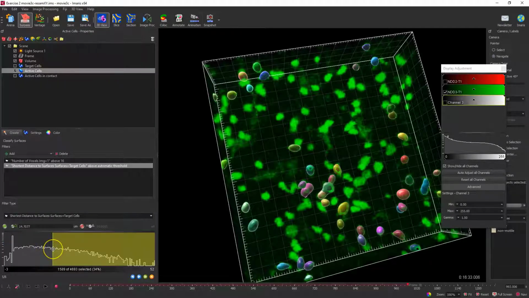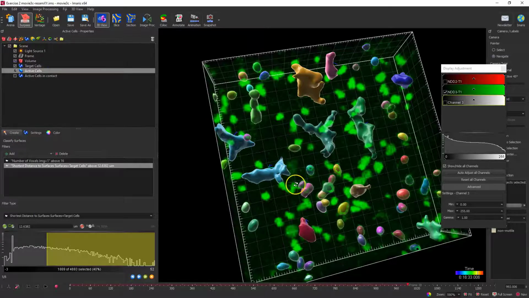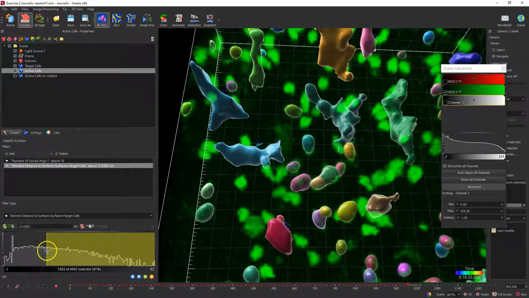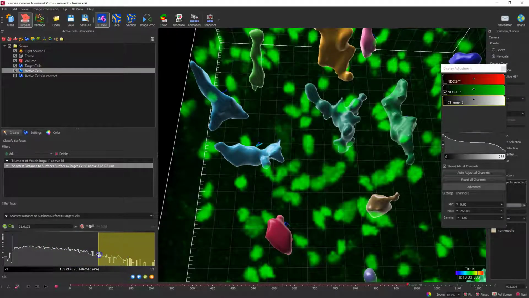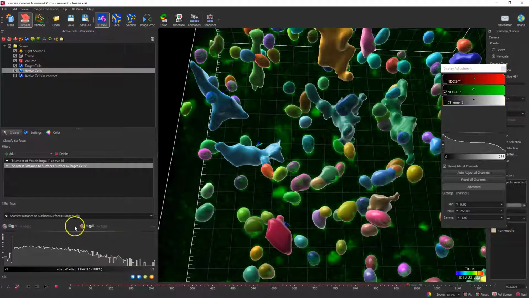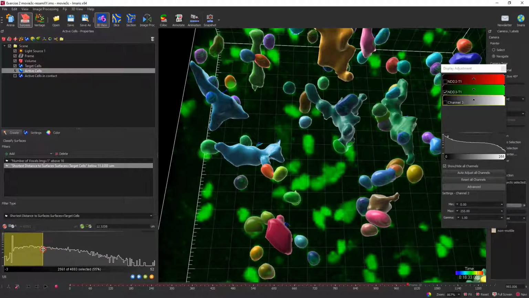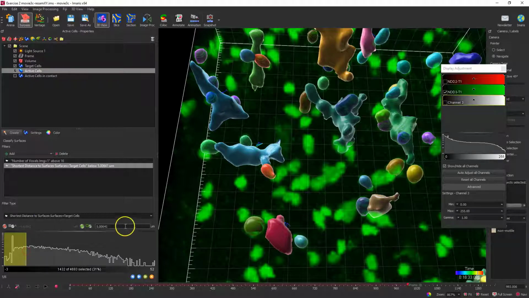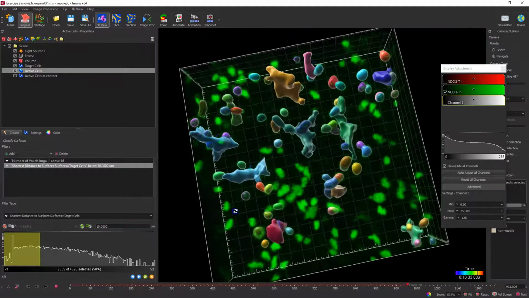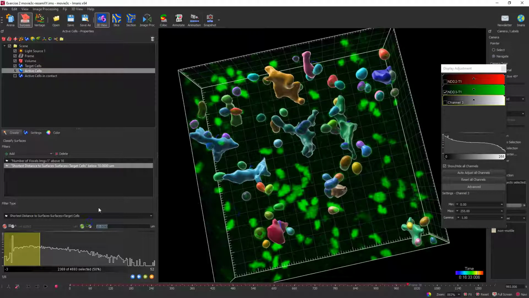And here we actually have a histogram of the distance of all of these objects to the target cells. I'm going to turn those on for a second. So we see here that when we're only picking the high values, we're taking everything that's far away from the target cells. I'm going to turn off that threshold and turn on this one. And now when I'm picking low values, I can basically say I want everything that comes within 10 microns of one of my target cells. Let's go with 5 microns of my target cell.